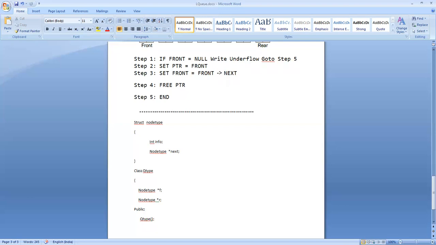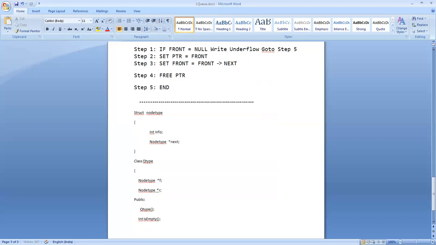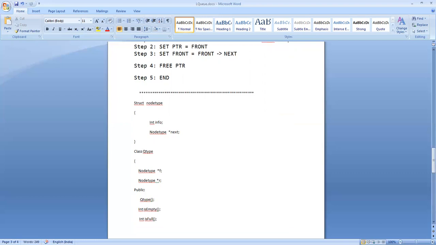Now, what are the operations that you want to perform? You want to check whether the queue is empty or not. So, int is empty. That is one of the operations. Then you want to check whether the queue is full or not. Int is full. That is another operation we perform. Then you want to insert a value into the queue. Okay, so I say void enqueue.